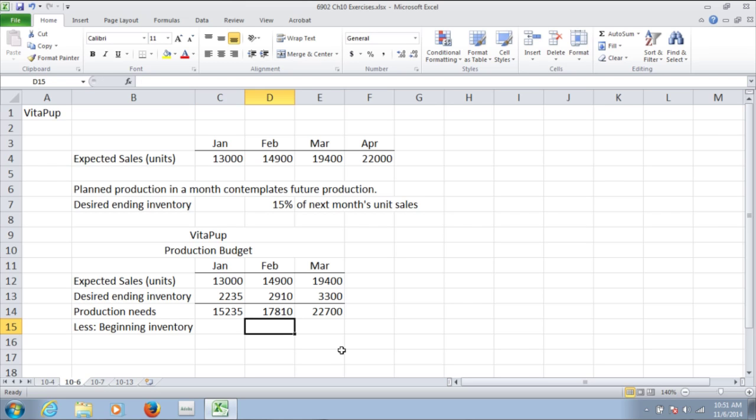So in February, we've anticipated sales of 14,900. But at the beginning of the month, we had 2235 in anticipation of this. So really what we want to do is contemplate that we have this. January's ending inventory becomes February's beginning inventory.